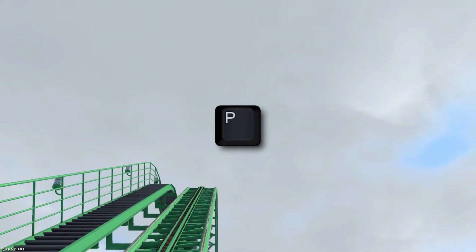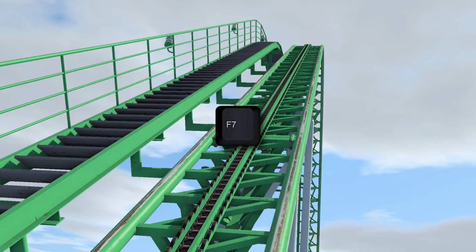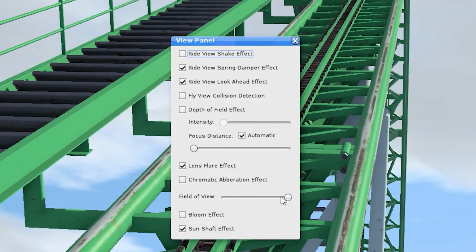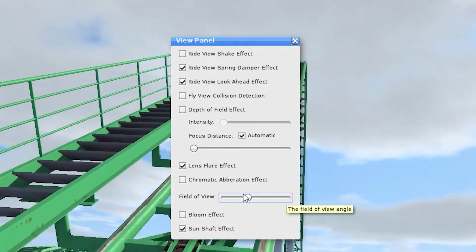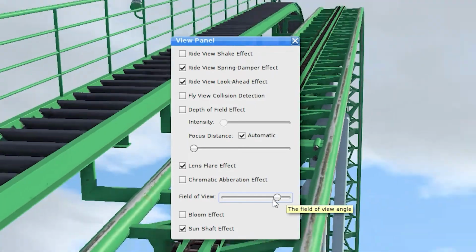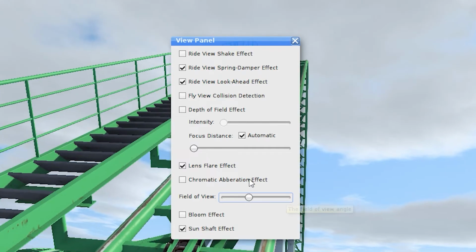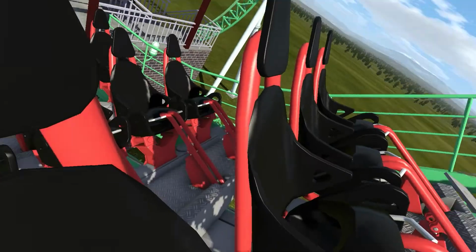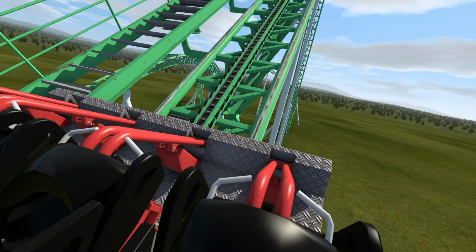I'm gonna hit the P button to pause it, but if you hit F7, you get into this part where you can basically choose the field of view of your ride. I always use the maximum for off rides and then around here right under the N for on rides. Now, right now we're just in a seat. If you actually want to change the view, you can hit the E key on your keyboard.